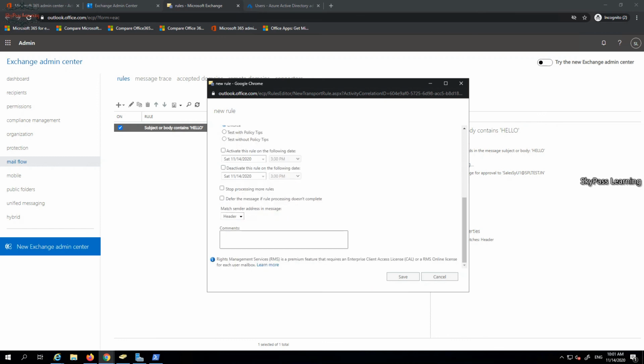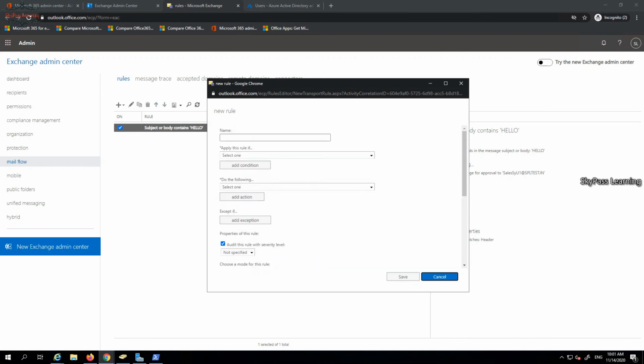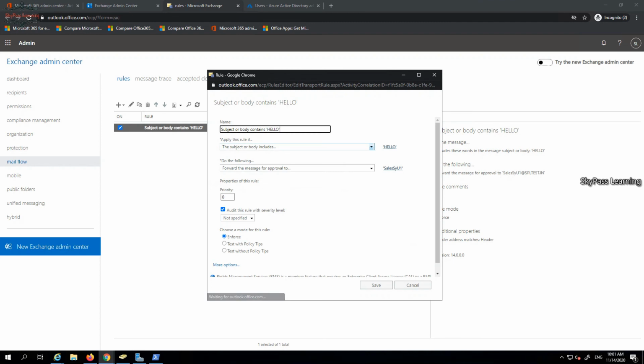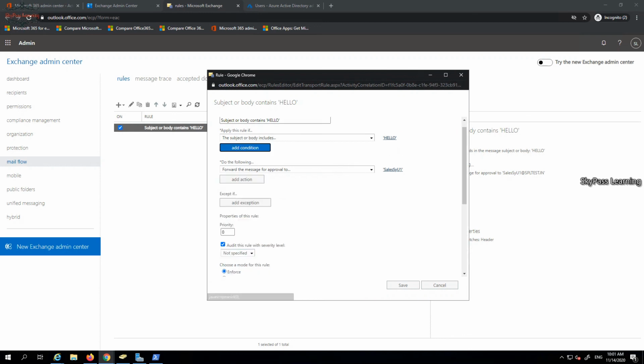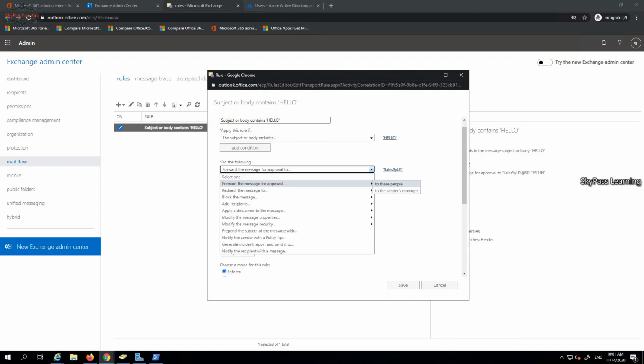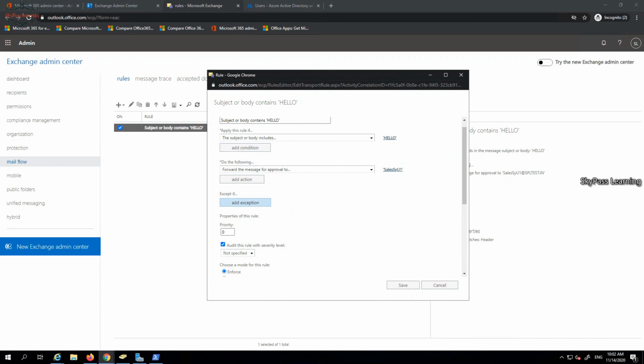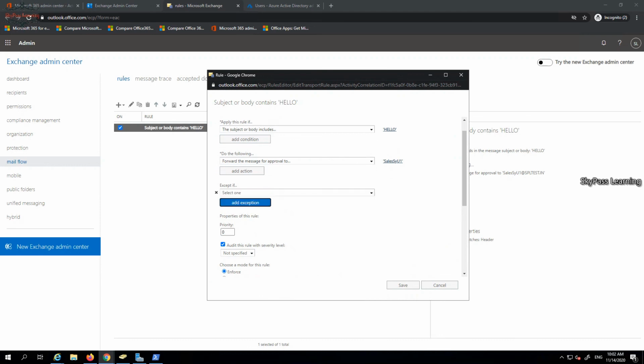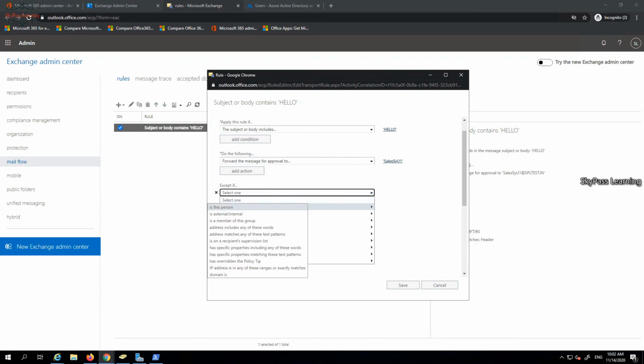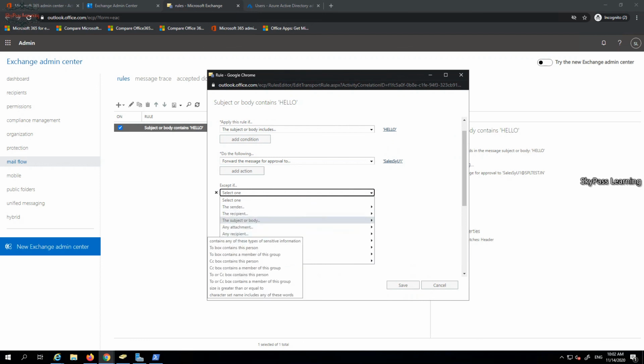One more thing I wanted to mention: for this rule I have created, we have options for exceptions also. I have selected an action, but now I can add an exception also. Except if the sender is this, I can put the sender here, or I can put a person name, or recipient, body, attachment or message. So you can put a rule on the basis of your exception requirement, and that can be added here also.